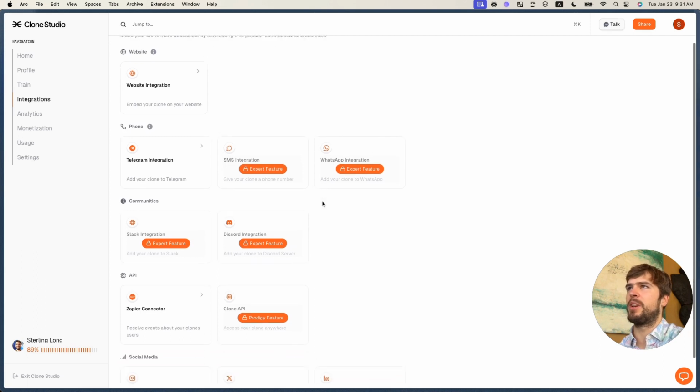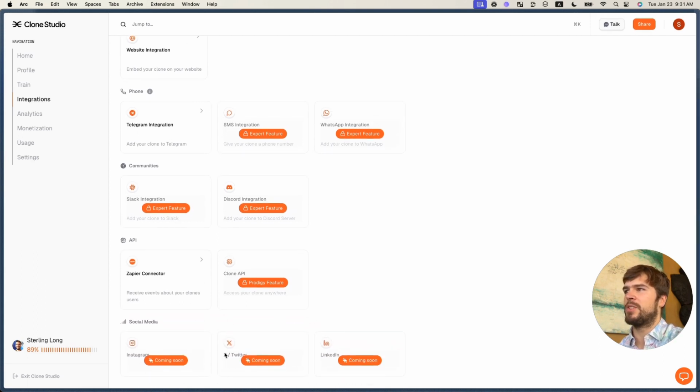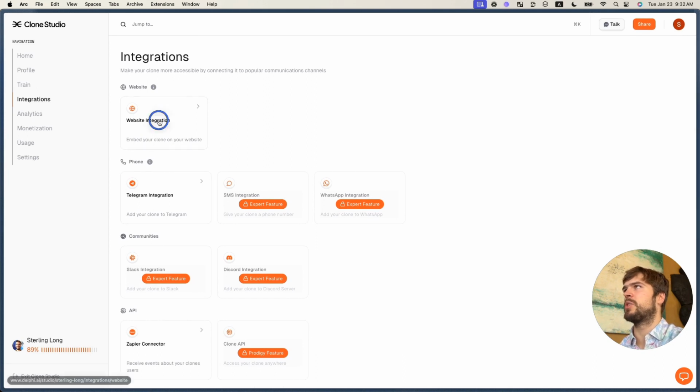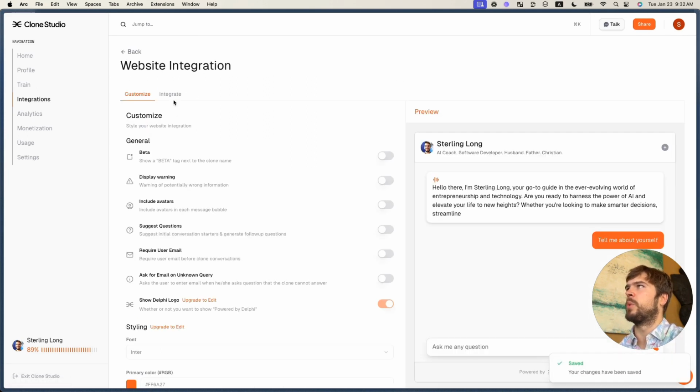And then we have our WhatsApp integration here. And then Instagram, Twitter, and LinkedIn are all coming soon. But these are all super, super cool. The clone API is something I definitely want to give a shot at, but these are the integrations. So just taking a look at the website integration. This is the one that I use.